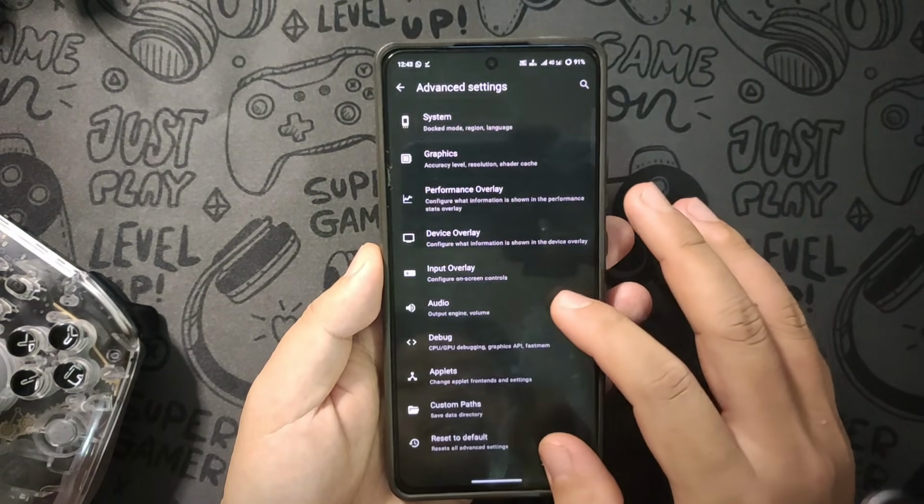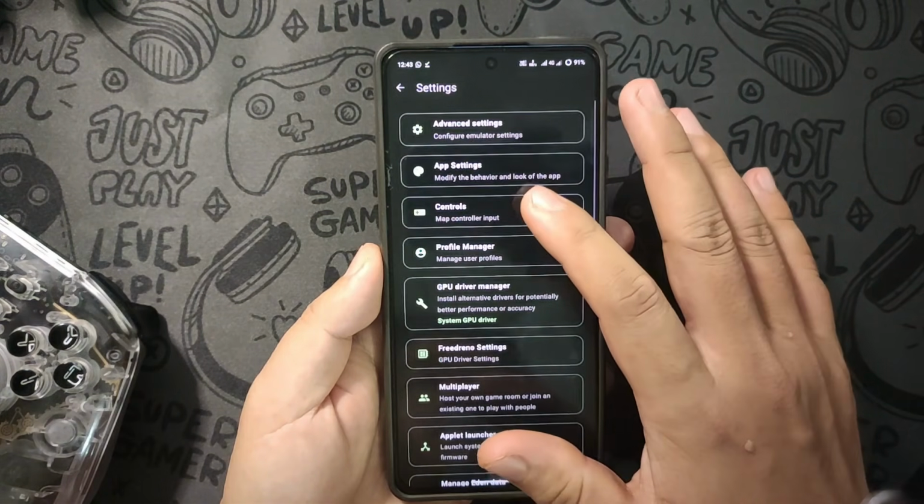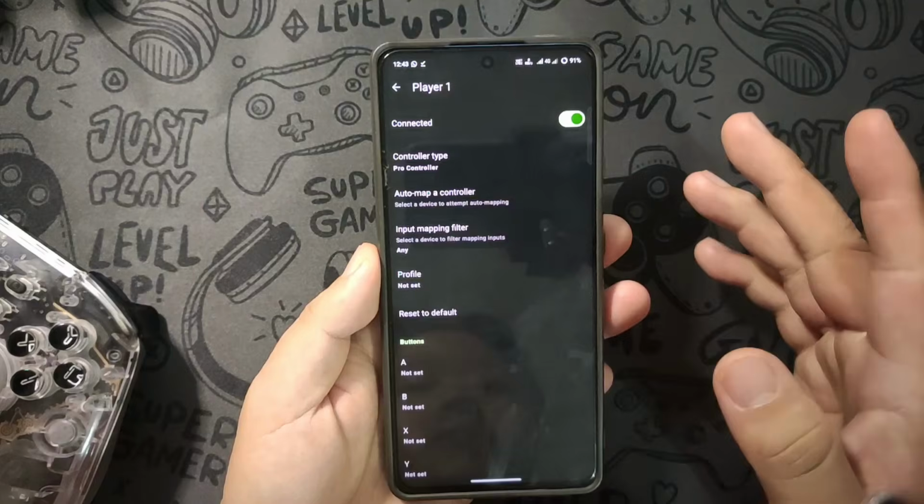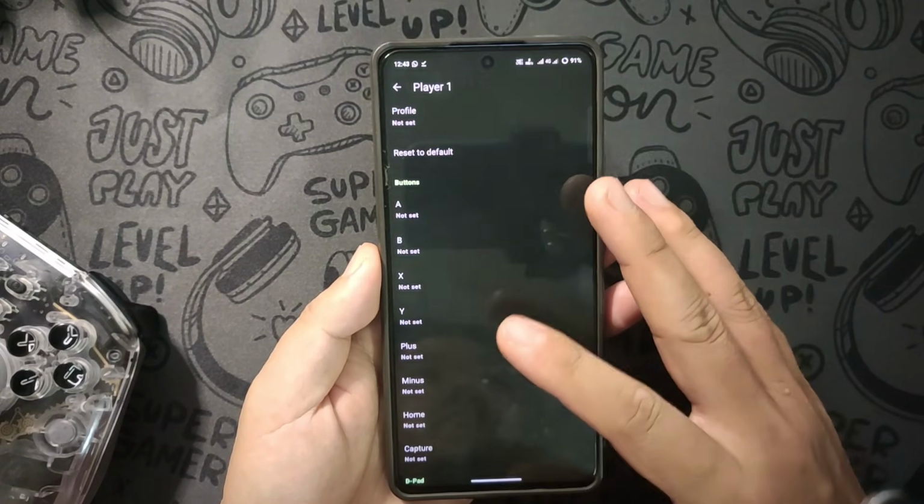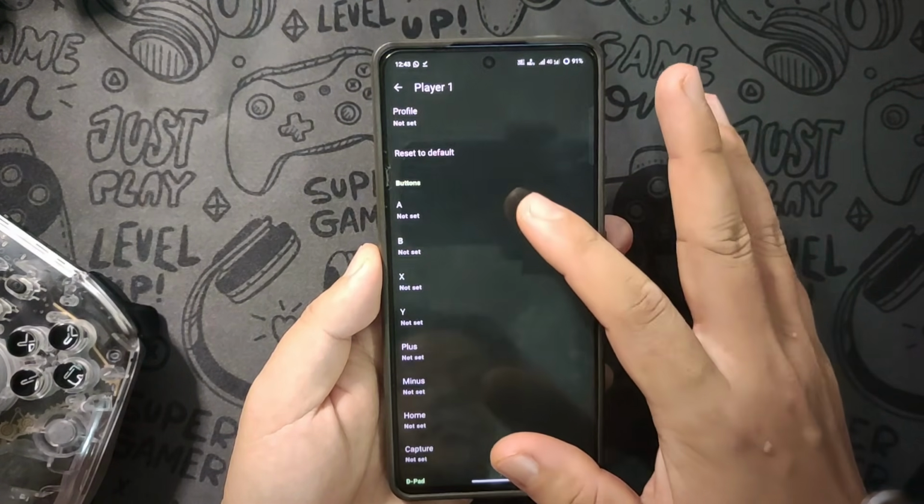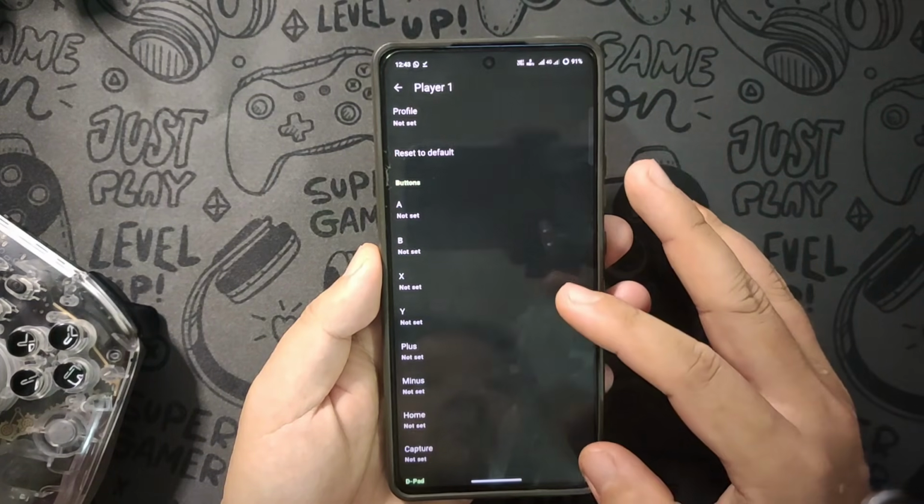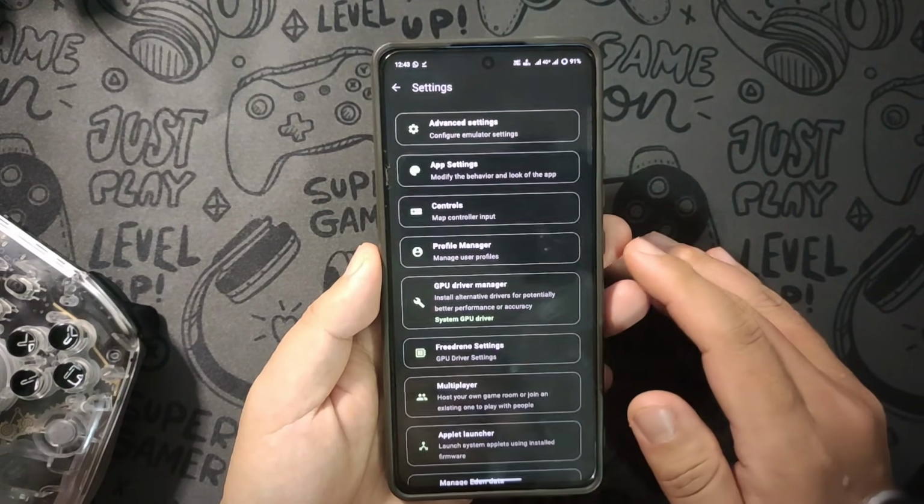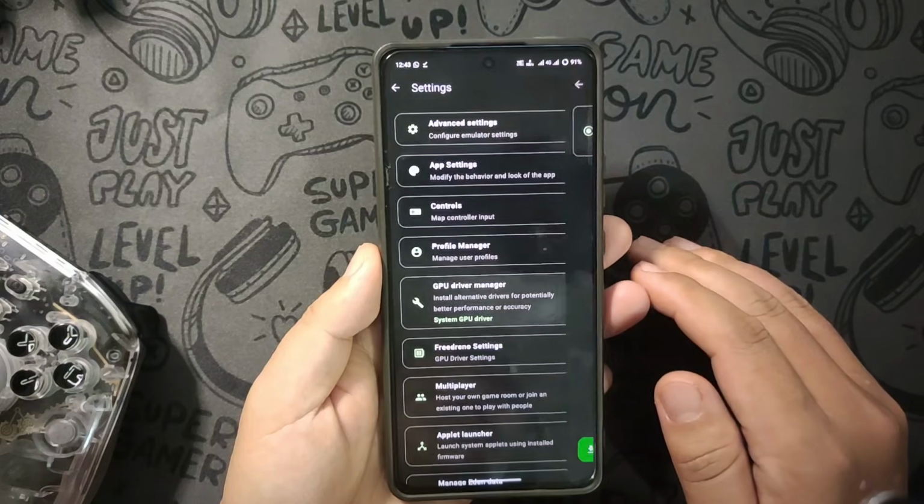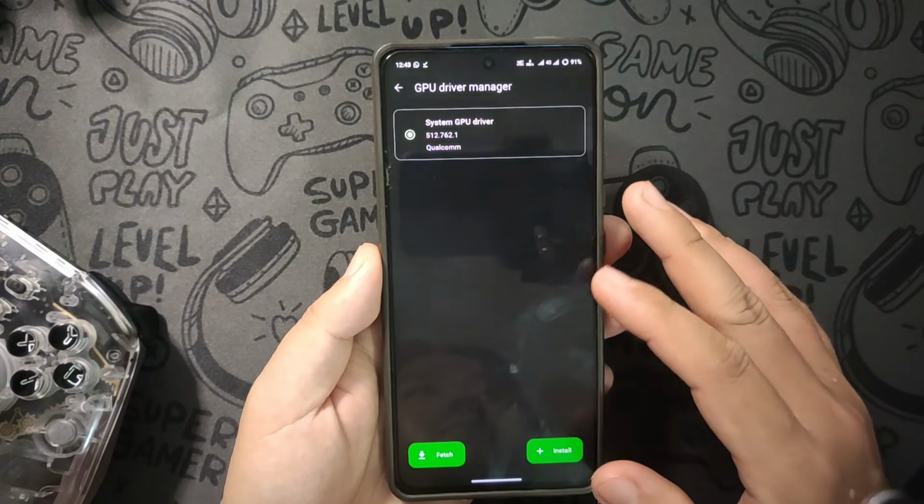So now go back, and on the controller settings, you could easily bind any Bluetooth controller from here by just clicking on buttons here and clicking the button on your controller, and just like that, bind all of the buttons on your controller. It is that simple. And after you complete binding your controller, go back to the main menu and open GPU Driver Manager.